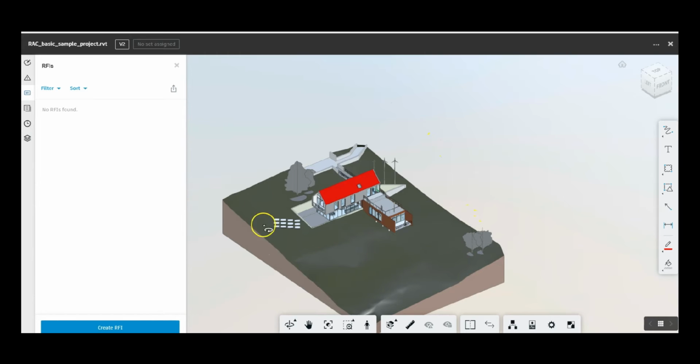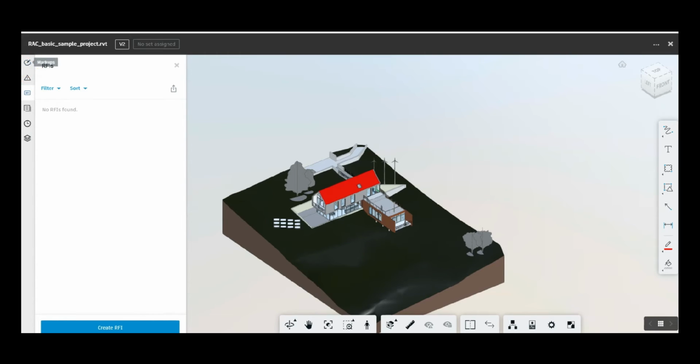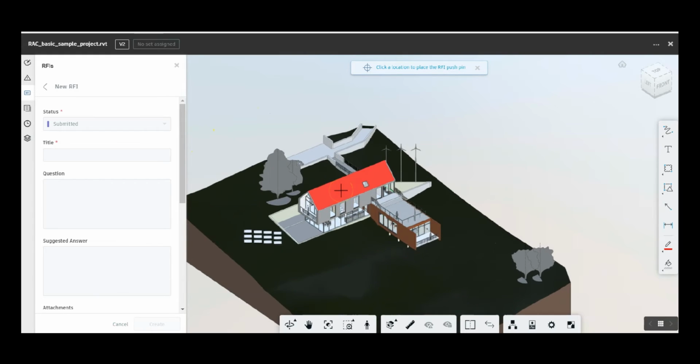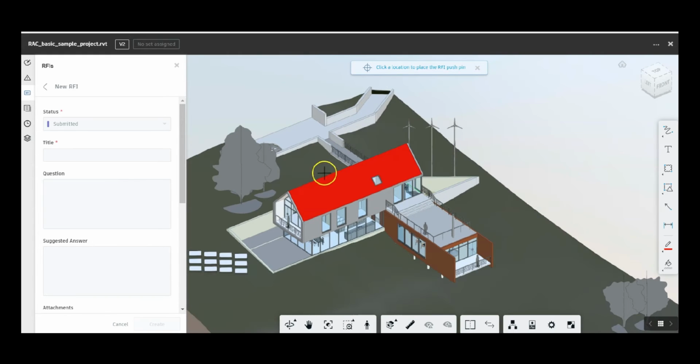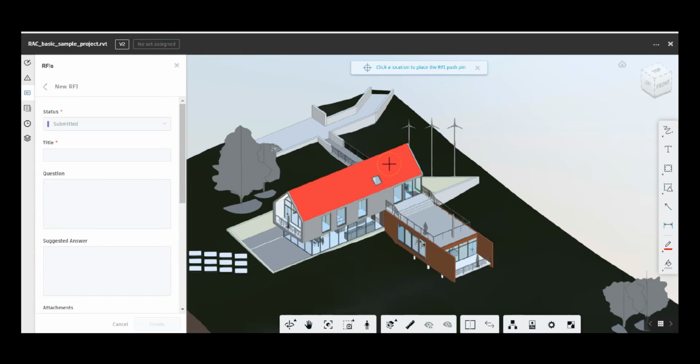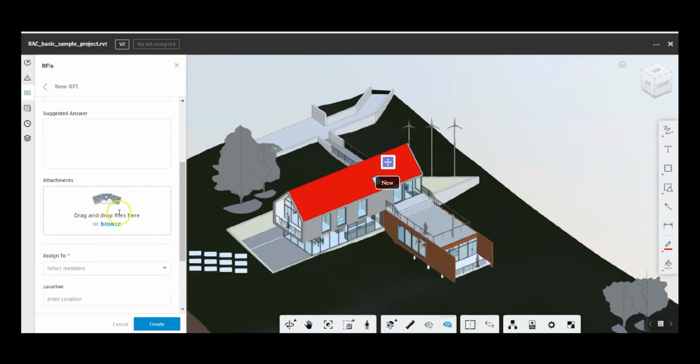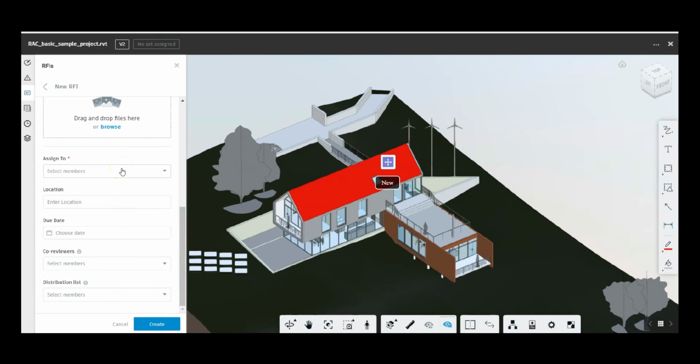To do that, we go towards our RFI section, which is located here, and select Create RFI. From here, we then select the object within the model that we'd like to generate the RFI from. So in this case, I'm going to click the roof. From here, it's up to us to put in information on a title, question, potentially a suggested answer, other attachments that we may like to drop in, which could be to do with specification or images, and then assign it to the RFI manager, as well as to co-reviewers.